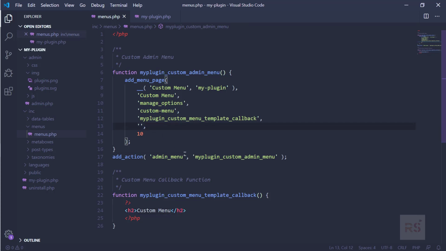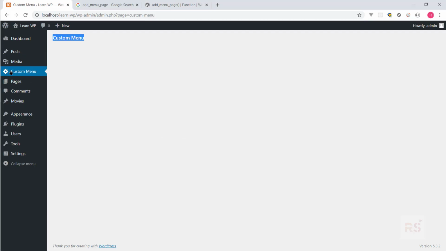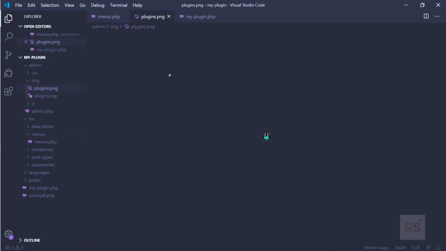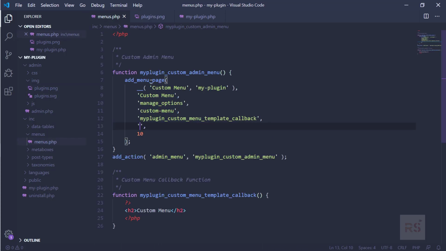Now as we mentioned earlier, we kept it blank so that WordPress can provide us a custom icon, and as you can see it provides a gear icon, but we can customize it as well. So I have downloaded one icon, and that is plugins.png, this one. So this time I'm gonna add this custom icon in our menu icon.